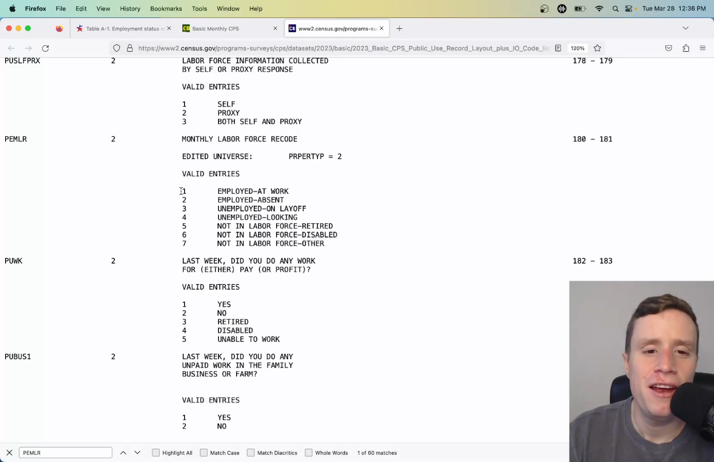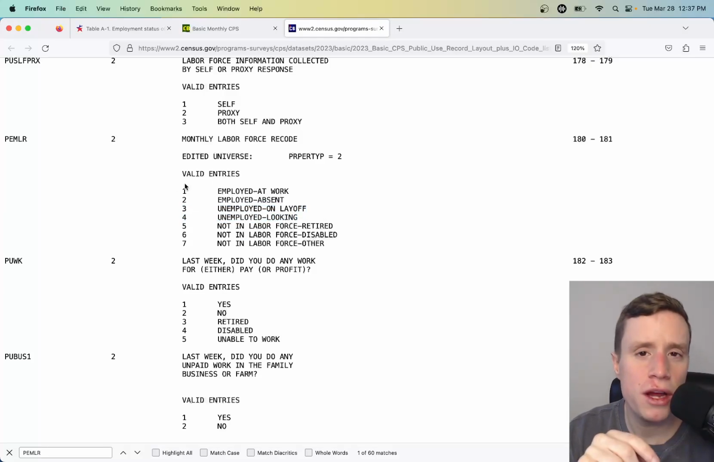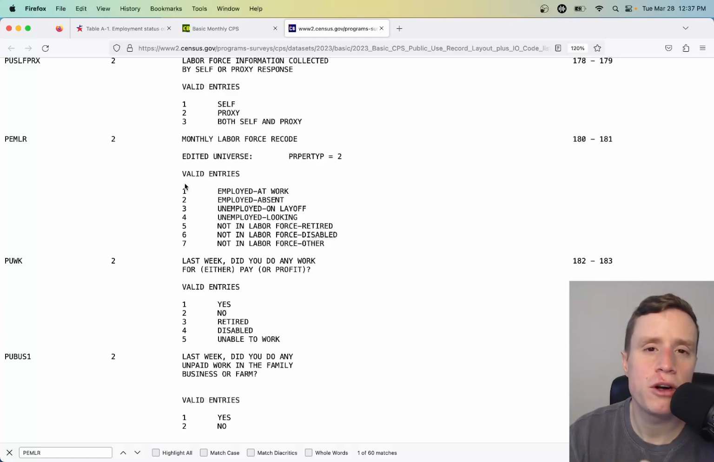If your PEMLR variable for a particular person is 1, then they were employed but at work. If it's 2, then they were employed but absent. If it's 3, then they're unemployed and on layoff. If it's 4, then unemployed looking, etc., etc. But you can also get -1. And -1 means that the person is not in the universe, meaning they are not someone for whom this question is asked. And here they explain the universe. The universe is anyone who has PRPERTYP number 2.